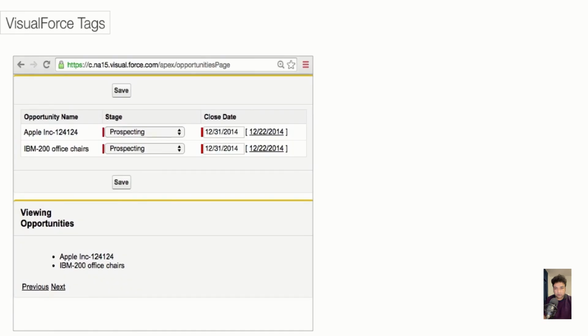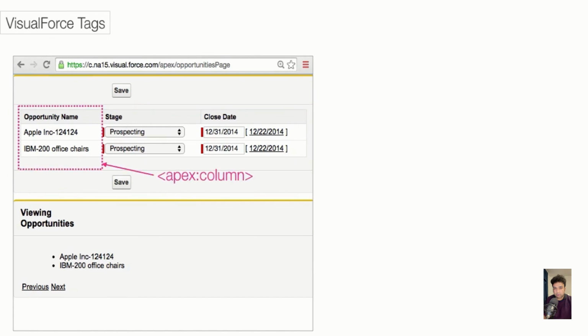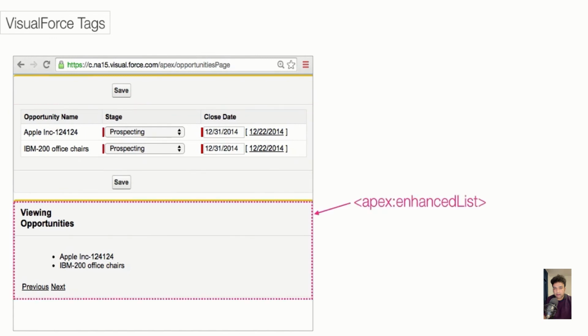Here I have a sample Visualforce page. I want to show you what tags correspond to what elements. Every page starts with an apex page tag. Inside, we have a page block and a table, a couple of columns, and an enhanced list.